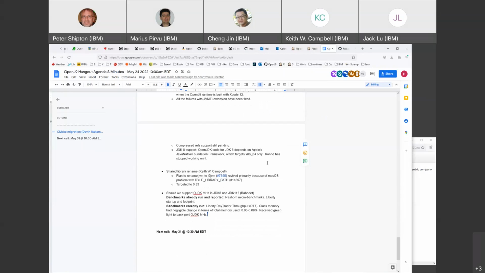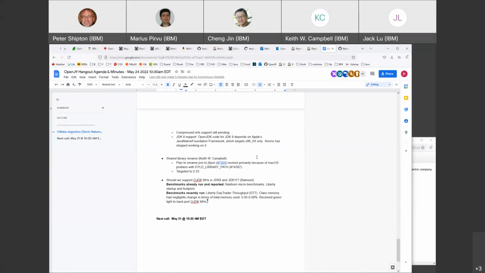Assuming the shared library rename is still on hold. Yeah, I didn't make any progress on that in the last week. I guess we'll have to see when that comes through. Consider deferring it to the next release, since we are past the M1 date now. That's probably wise.